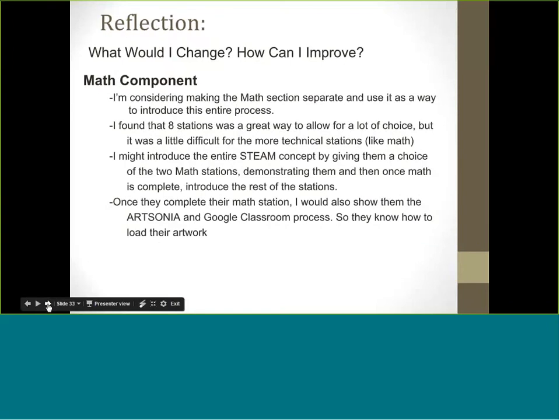Some other things I would change or how I can improve. So the math component, I consider taking the math section separate. I actually tried that out this quarter because I have different quarters of students in my middle school. Last quarter I had them do all 8 stations at the same time and kind of do that rotation.